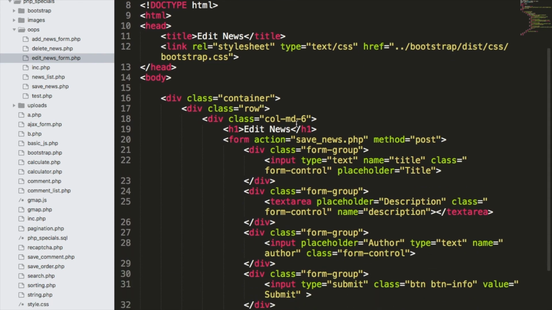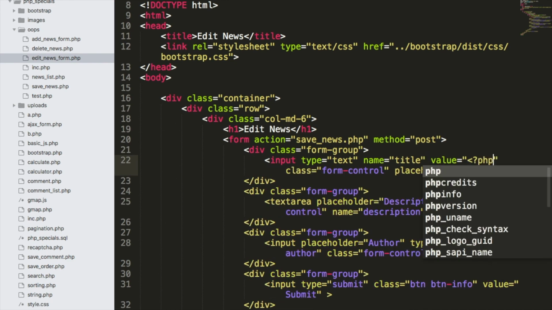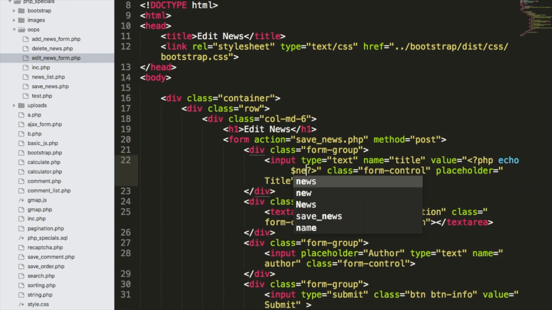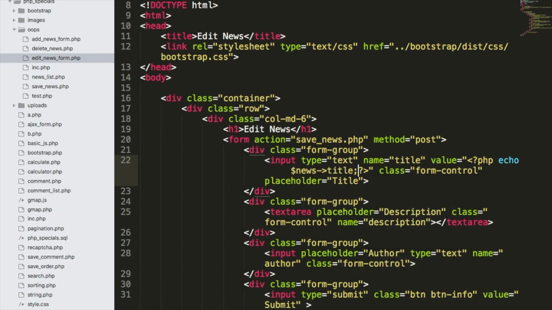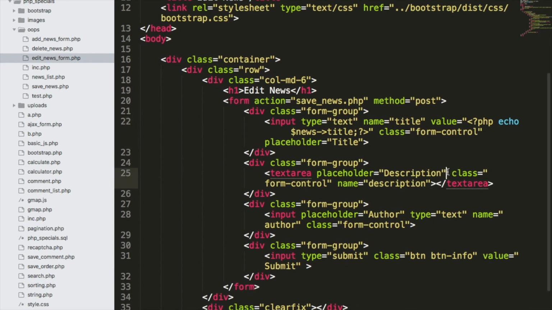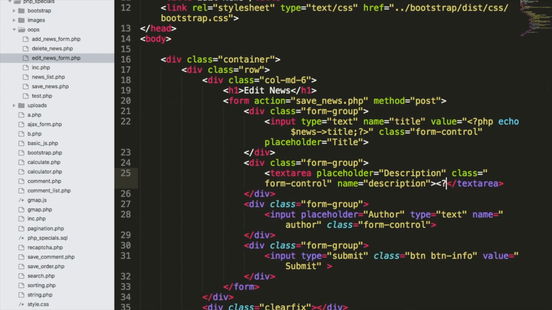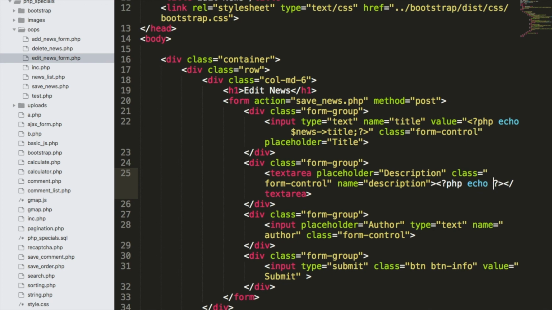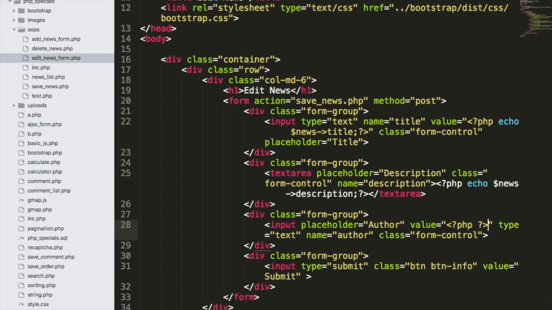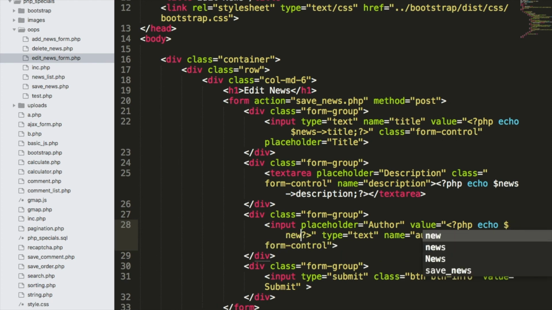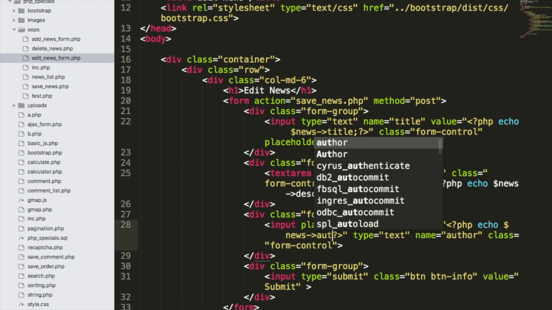Now we can just print it over here. So value equals PHP echo $news title, right? Similarly, the text area does not have a value attribute, it should be written inside. So PHP echo $news description. Similarly, for author we need to have a value, PHP echo $news author.